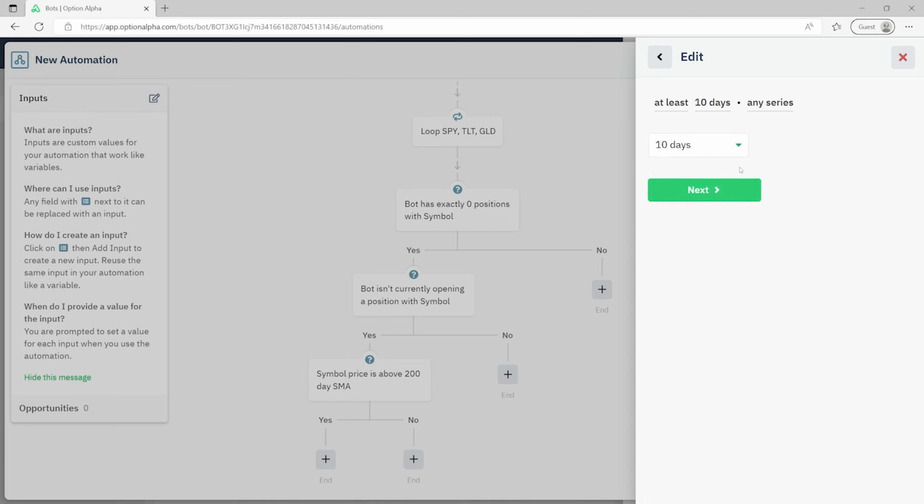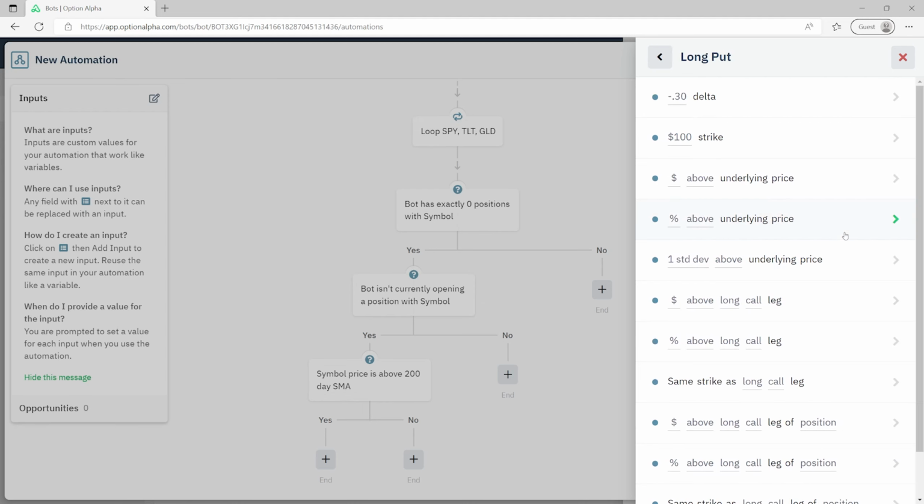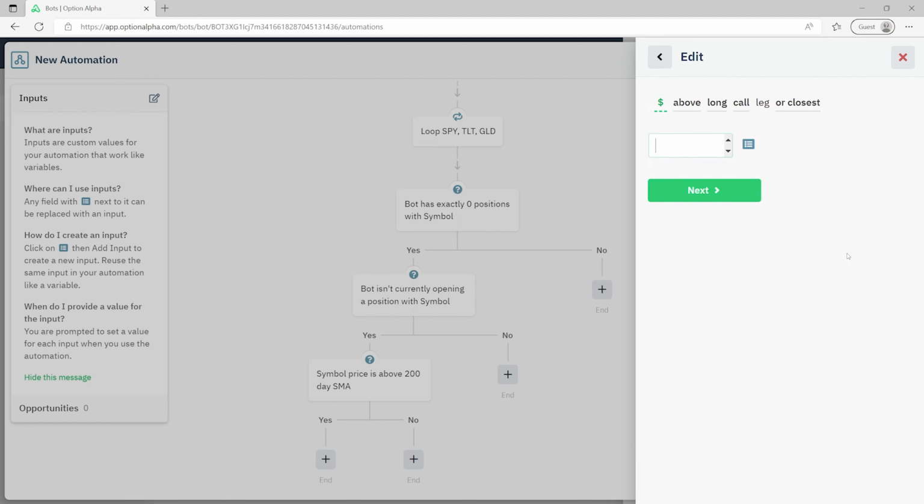Click next. Oh, on series, any series, or if you only want to do monthlies instead of the weeklies or the yearlies, that's what that's for. And then on the long put leg, we have it set as $1 below the short put leg. So we're going to do $1 below the short put leg, or the closest to the $1.